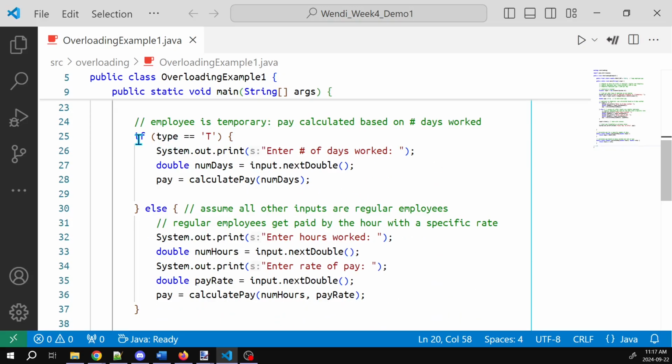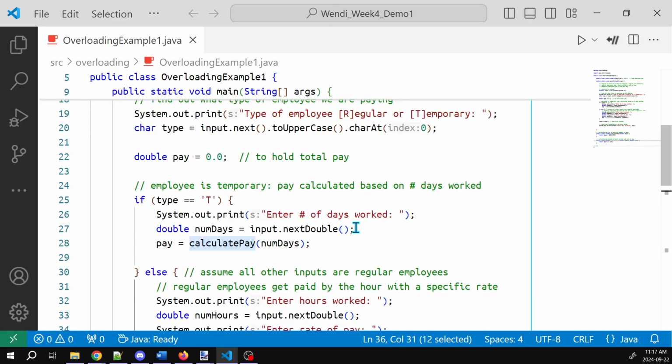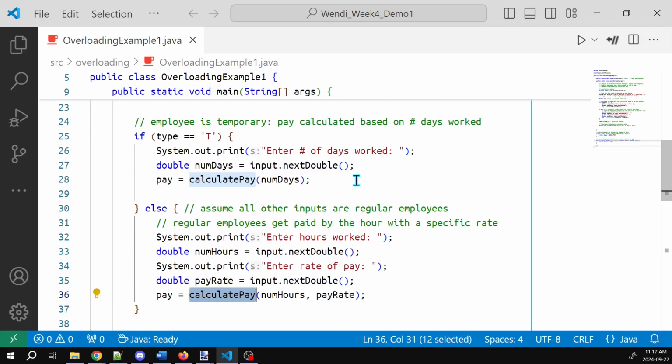So what I did was I have an if statement. If the user typed the letter T, then I'm going to ask for the number of days that they worked, and then I'm going to calculate the pay. But if the user types something different, I'm going to assume it's a regular employee. And for regular employees, I'm going to ask for the hours worked and the rate of pay, and then I'm going to calculate pay. So I'm handling 2 different kinds of employees.